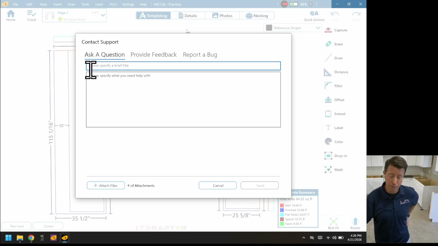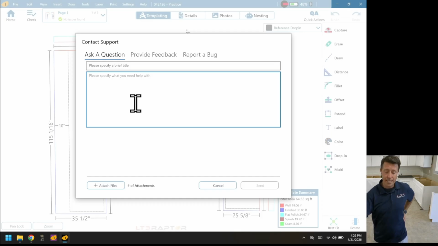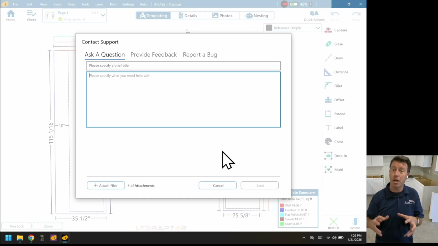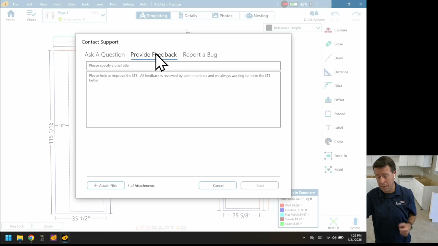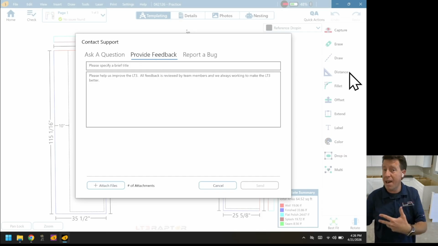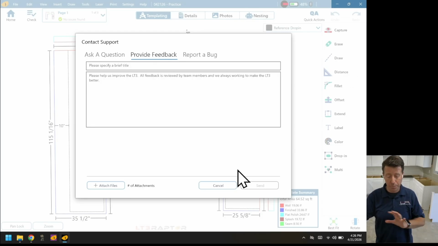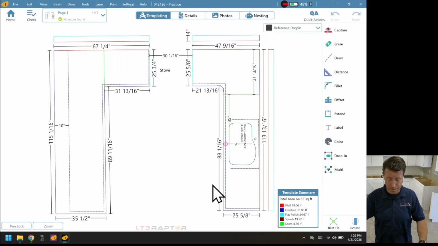What's useful about this is if I put a brief description here, describe my problem, my question, when you hit send, it'll actually take a snapshot of the job you're working in, send that to our team, and it really helps us better diagnose what your question is, have a better understanding of what it is you're trying to do. Providing feedback might be, hey, I'd like a button that does this or that. And it doesn't happen right away, but we have been able to listen to customers, what they want, and roll that into the software, right? So I want to point this out. This is a great way to communicate with us.